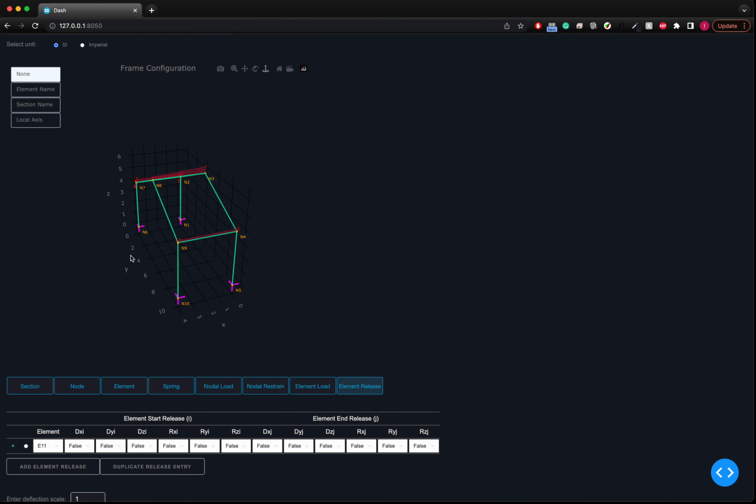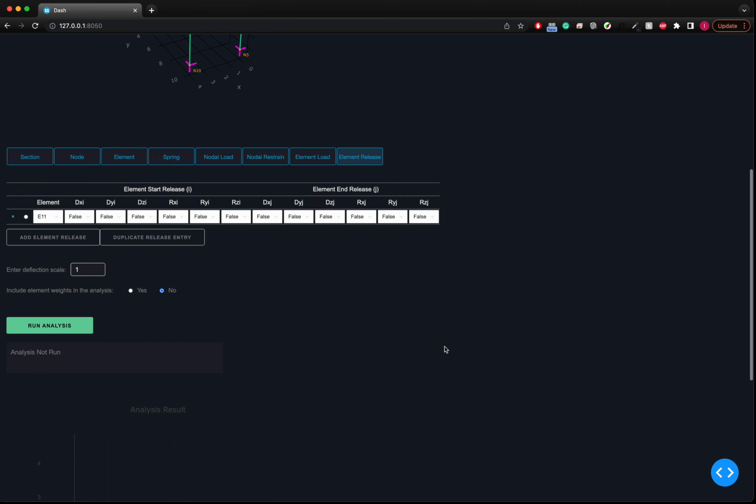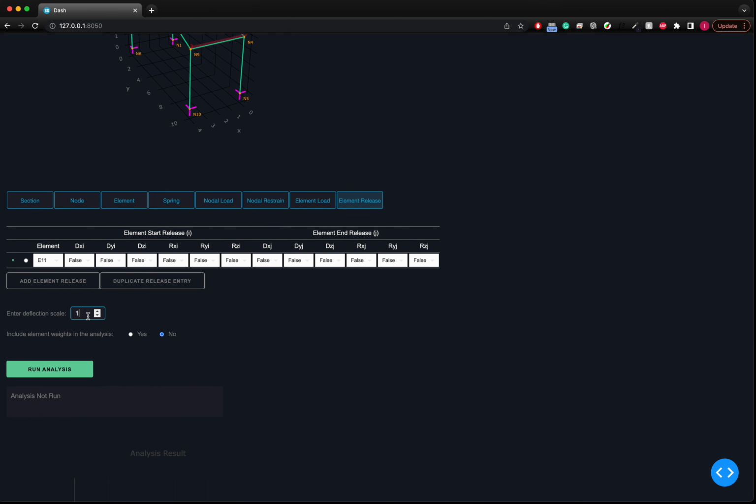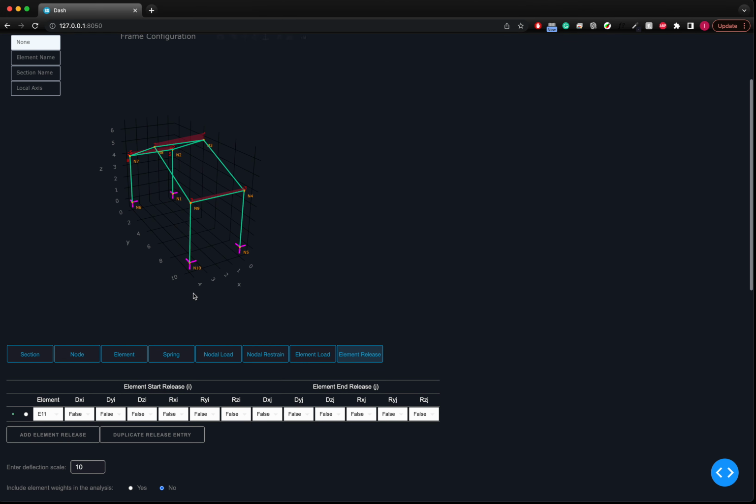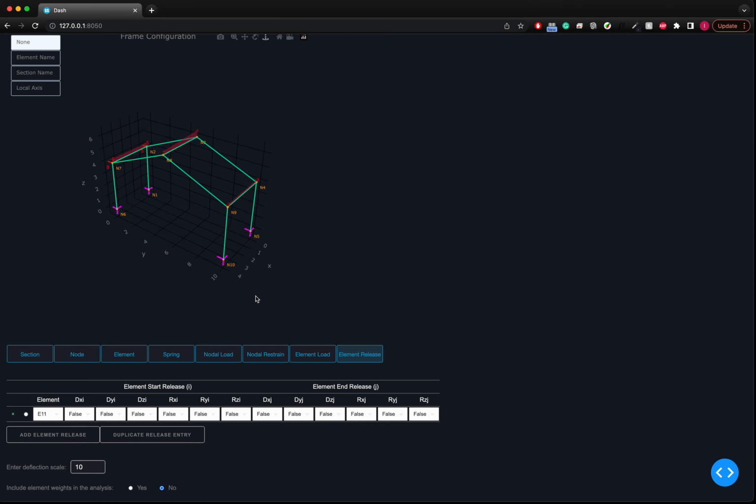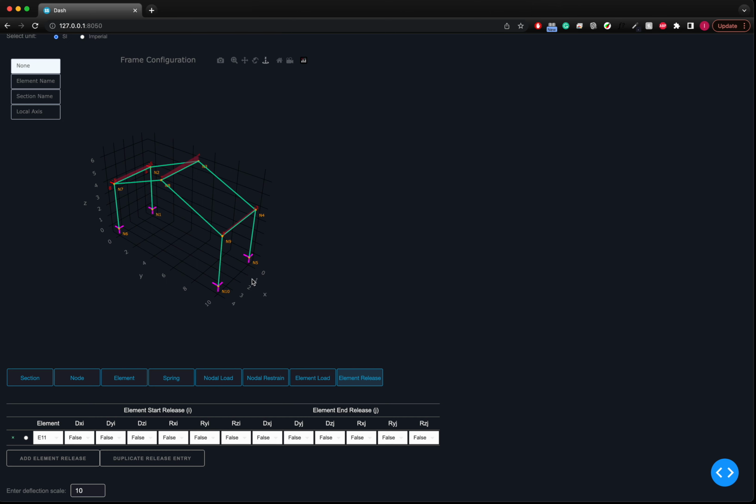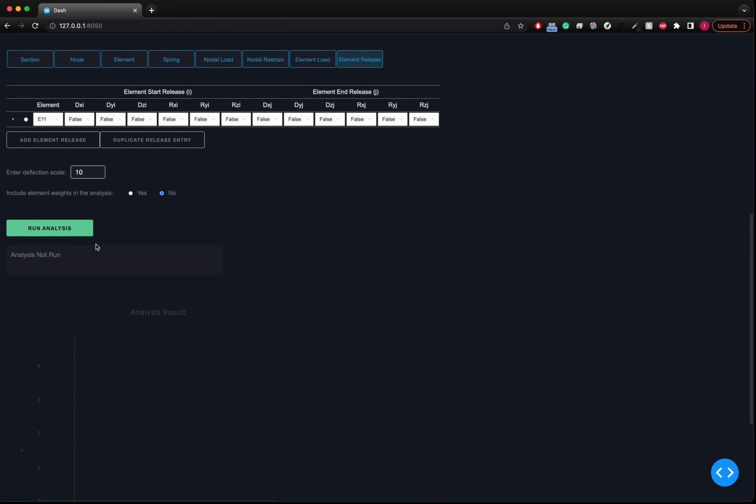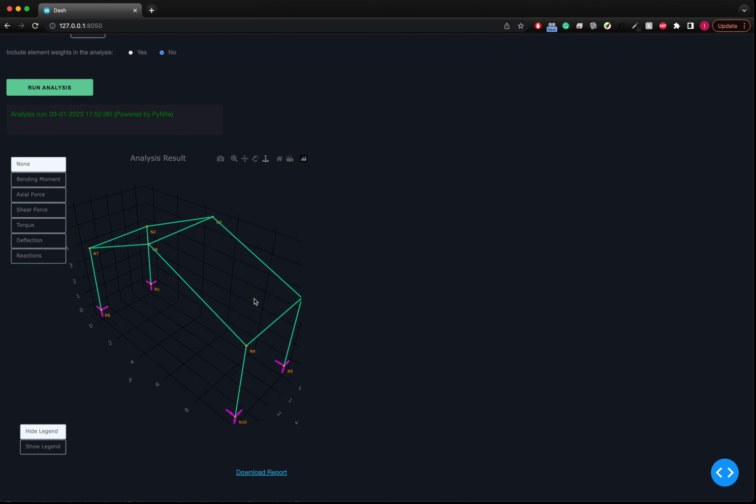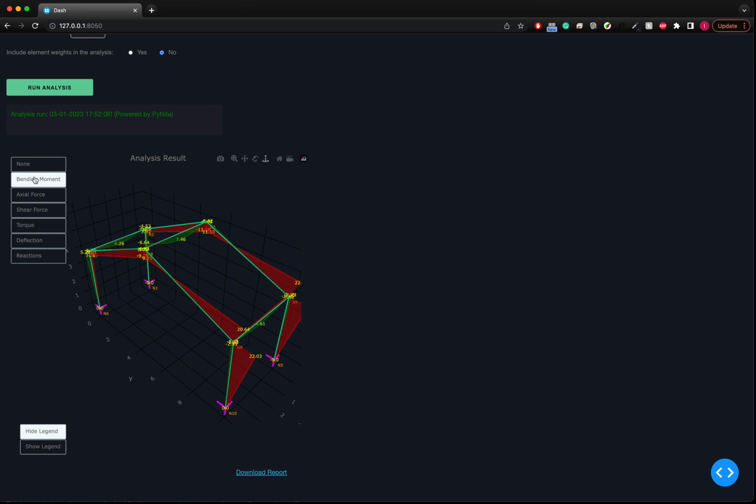So we have pretty much everything we need. Then maybe put a deflection scale of 10. See, we don't want to apply gravity because the default sections are huge sections. Probably this will fall down. Okay, let's hope it runs. Run the analysis, doing its magic. So analysis completed. So let's see the bending moment.